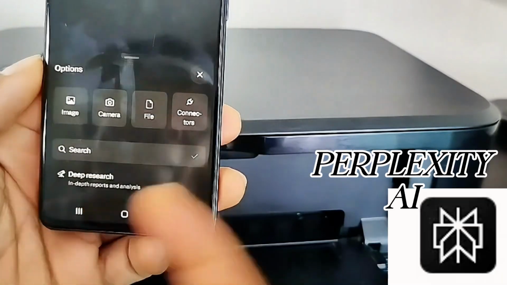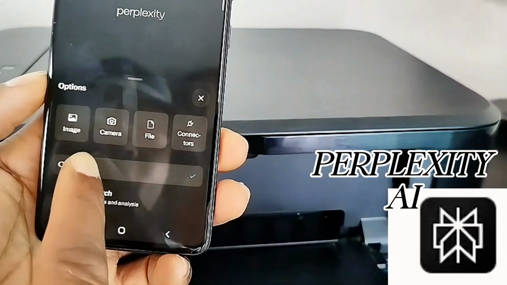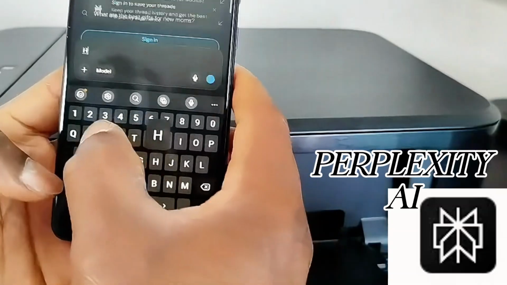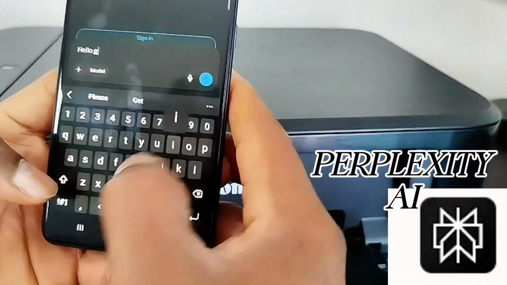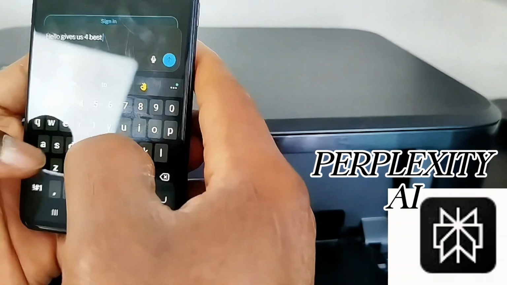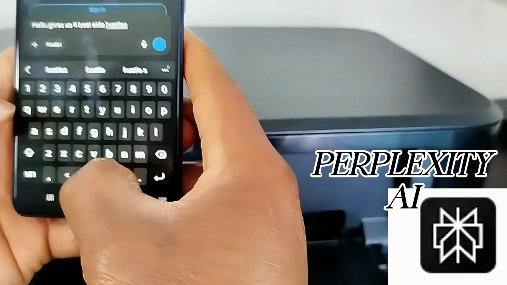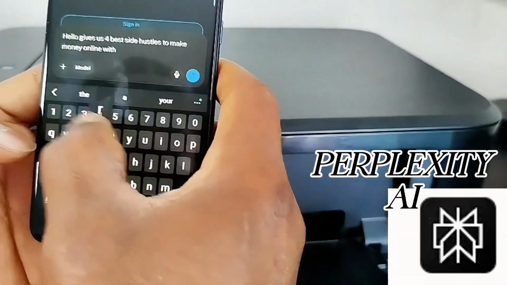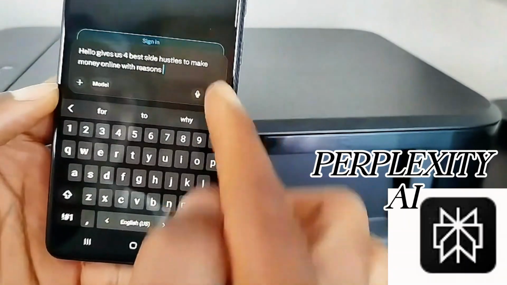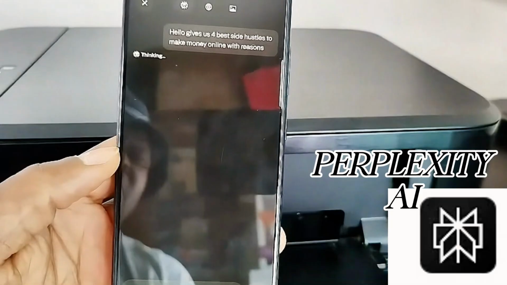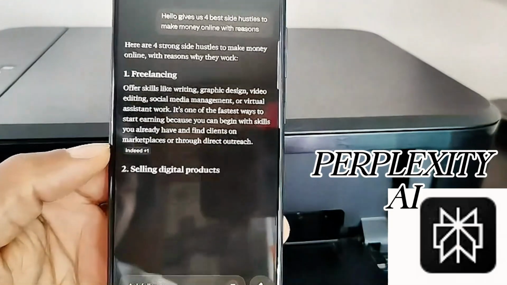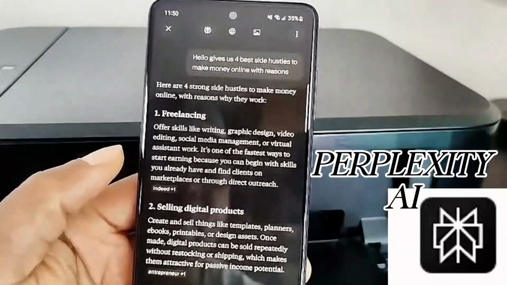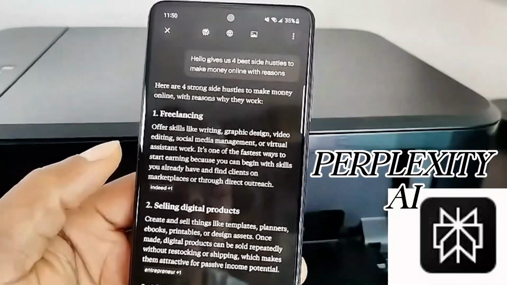You can search. If you want to search for any question, for example, type on it and search: hello, give us 4 best side hustles to make money online with reasons. Then you submit. Generating the information. Here are 4 strong side hustles to make money online with reasons why they work.